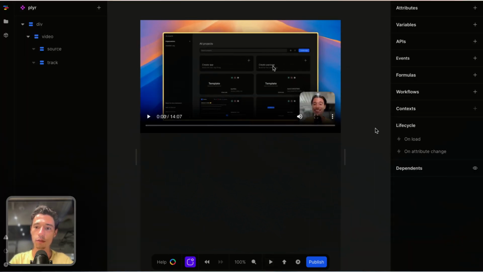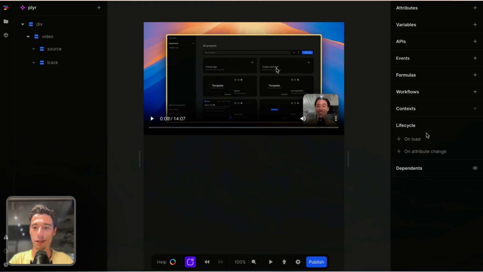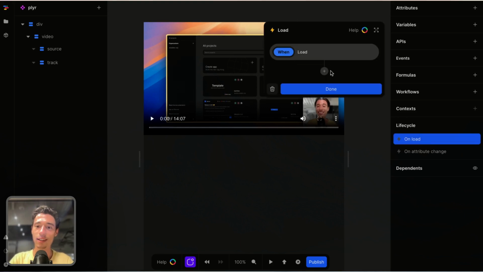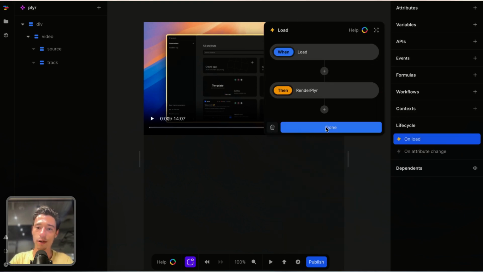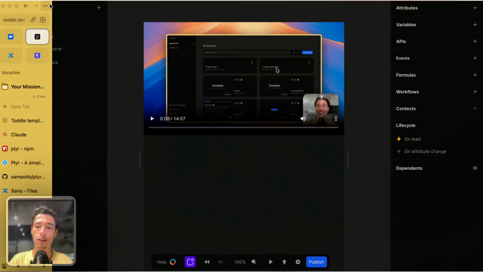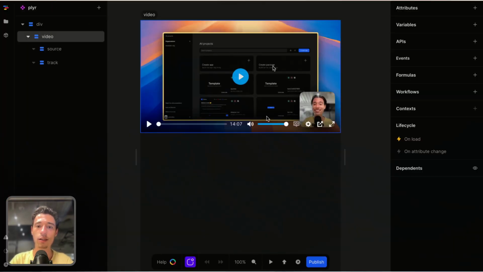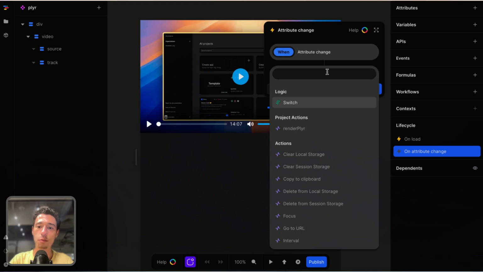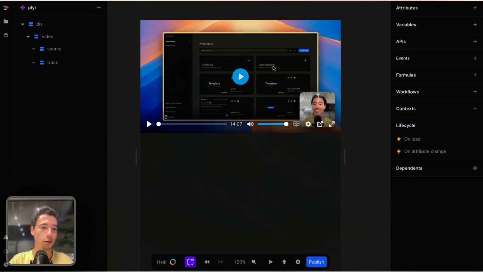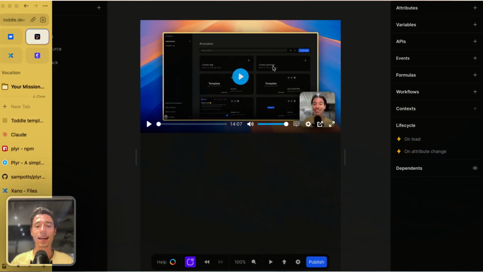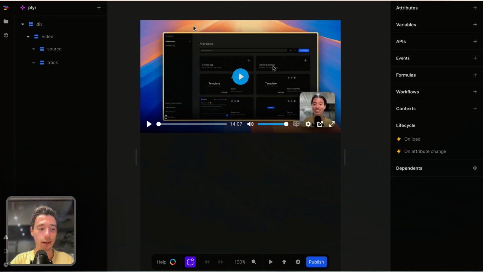So in here, oh, the sidebar from Toddle just disappeared. On lifecycle, I want to run render plier. So on load in the lifecycle, we'll see the plier. On attribute change, I want to also re-render the plier inside of this isolated environment that is the web component. This is going to help us have a more dynamic approach in building this.